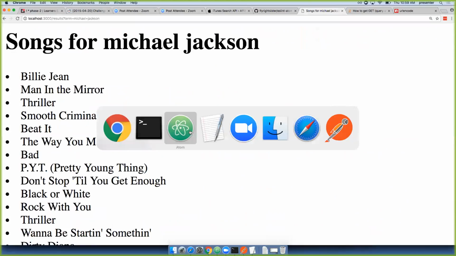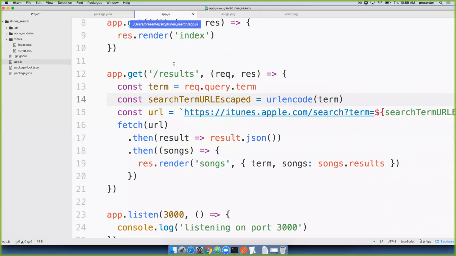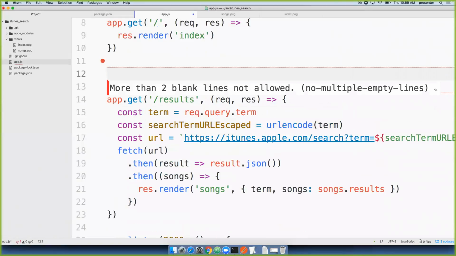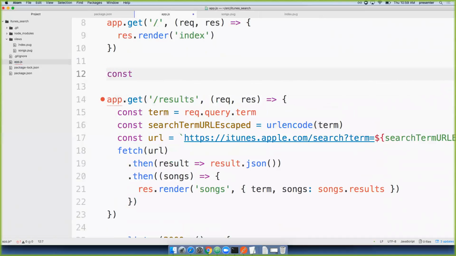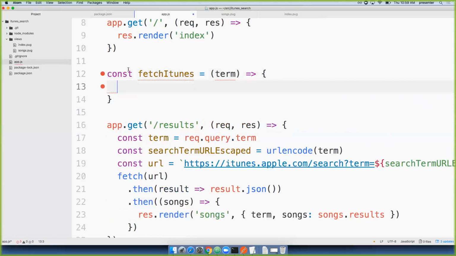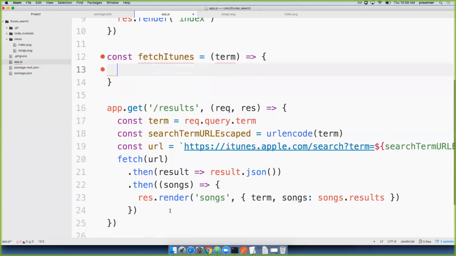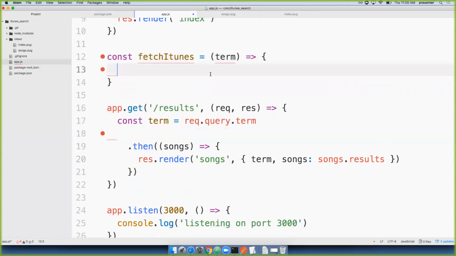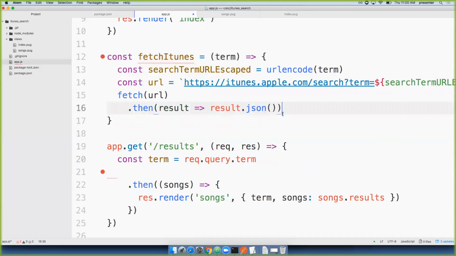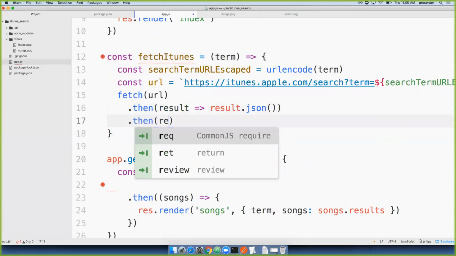And so now let's go back and actually separate this out. So I'm going to make a function. I would put this in a different folder, but I've got like 30 seconds. So const fetchItunes. It's a function that's going to take a term and it's going to return a promise. So I really want all of this stuff to be in here.